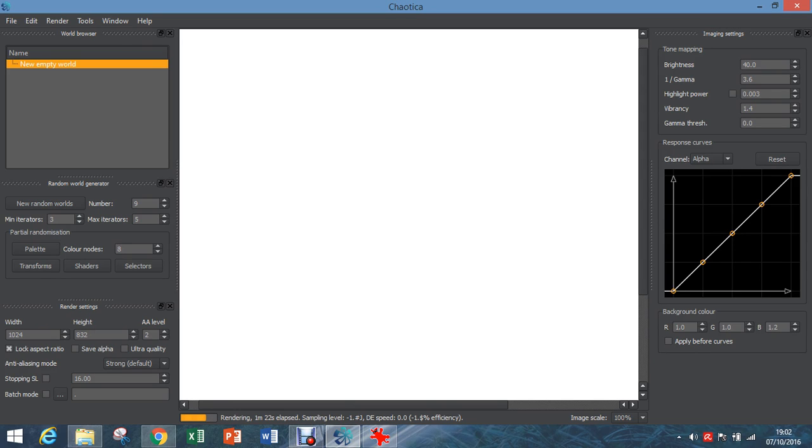it's got to do with the quality and the detail of the fractal. So if you're trying to make a fractal that will have lots of tiny little details, it's better to have a higher AA level, such as 3, so we can just move that up. But for the snails, 2 will be alright. Then you could also choose ultra quality to increase the quality. And you can click Save Alpha if you want to have a transparent background, but we don't want that. We do want to have a background that we can actually see.